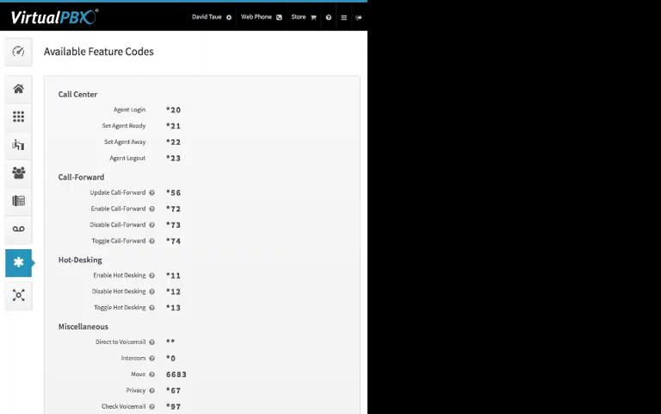Over here we have feature codes. So these are tied with your VoIP phones that are on the account, and it's essentially like keyboard shortcuts but for your phone, and allow you to do various features.